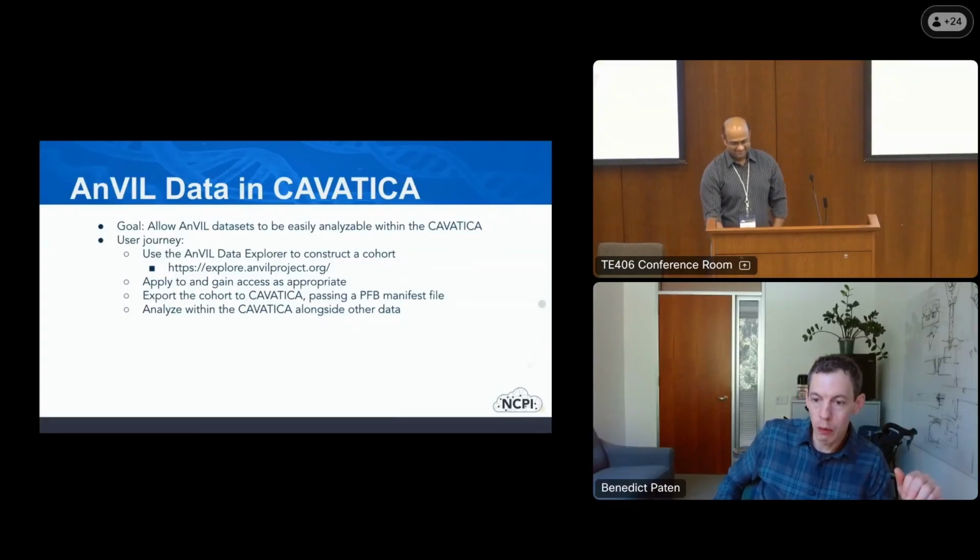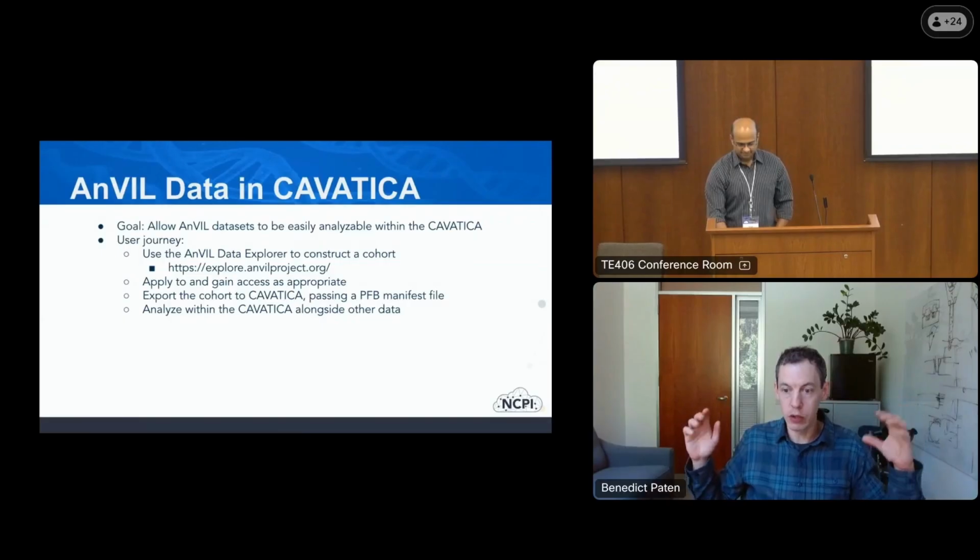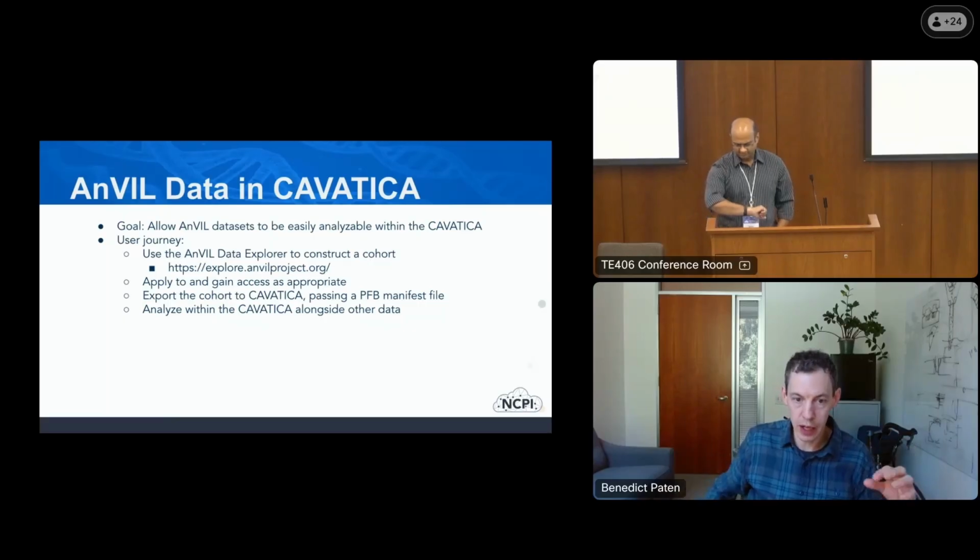Okay, so what are we trying to do? We are trying to make it easy to shop for data within AnVIL. You can see the URL here, explore.anvilproject.org, so you can go to the AnVIL Data Explorer. What I'm describing here is the user journey. The user goes to explore.anvilproject.org and goes to the data browser, as I'll show you in a second.